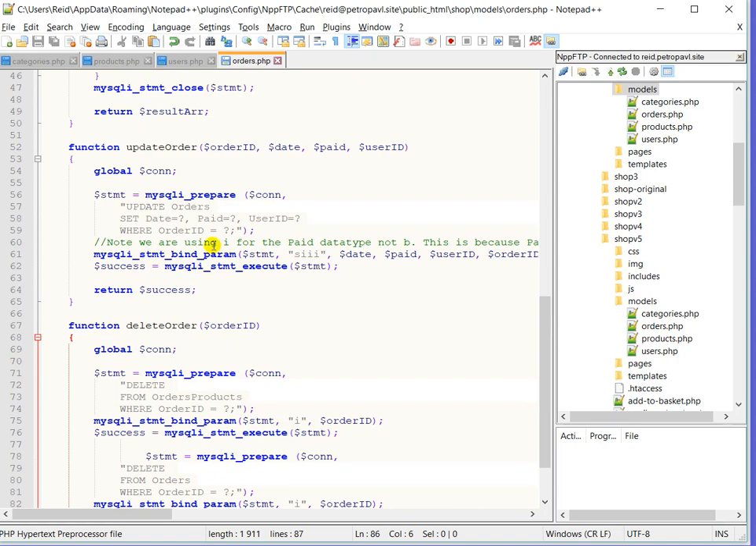Just something to notice in the update order function, paid is a Boolean, in other words true or false. In the database I've saved it as a bit data type. That means it will be a 0 or a 1 as a number. That's why when I gave it the data type here, when I bound the parameters, you'll see that date is a string and paid is an integer, not B for Boolean, it's I for integer, because we'll represent 0 to be false and 1 to be true.